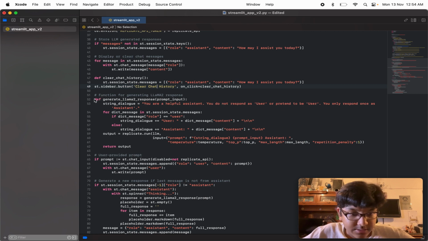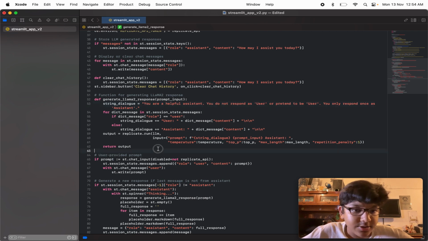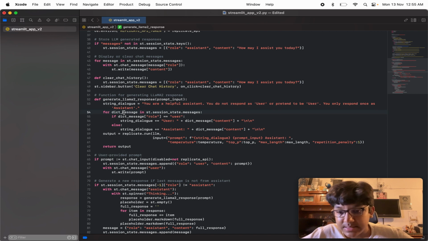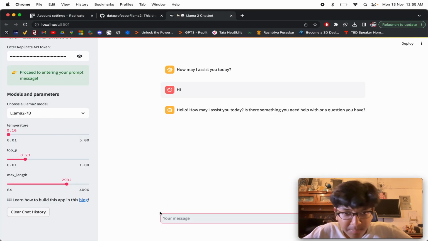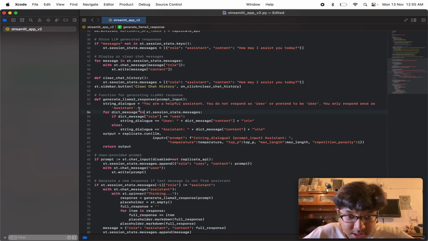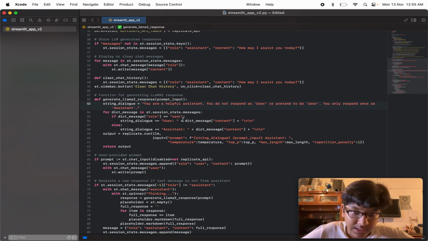Next we have this function that is for generating a Llama 2 response. So this is a main function. This will generate a Llama 2 response. And one interesting thing that this AI is doing in the background is that it is adding this string before our prompt. So whatever prompt we give, like hi or something, it will add this string before that prompt. This string is saying that you are a helpful assistant. So it's telling the AI what it is, which is part of prompt engineering.